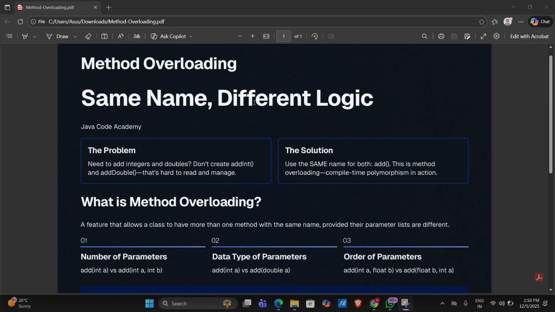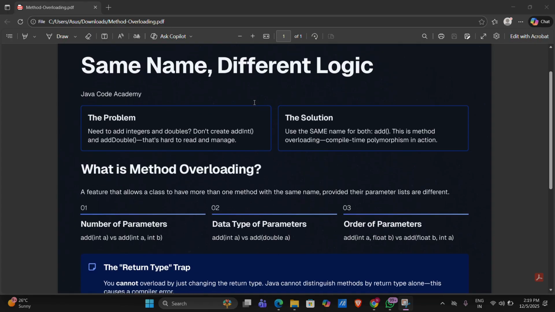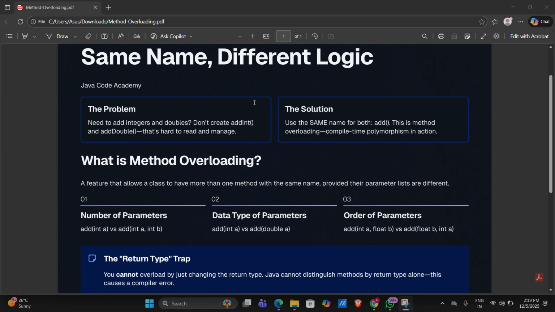In some old programming languages, you would have to create different names like add two ints, add three ints, add doubles. This is messy and hard to remember. In Java, we don't do that. We can use the same name for all of them. This is called method overloading.